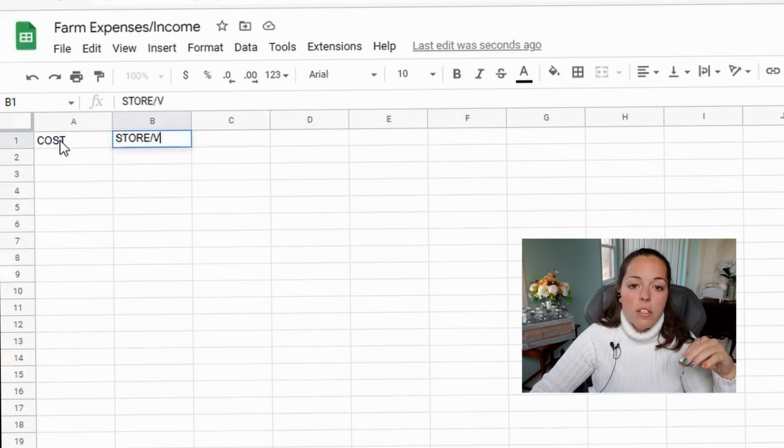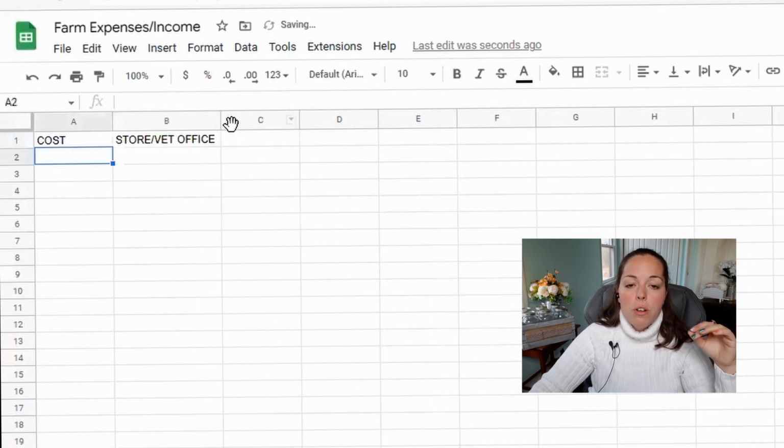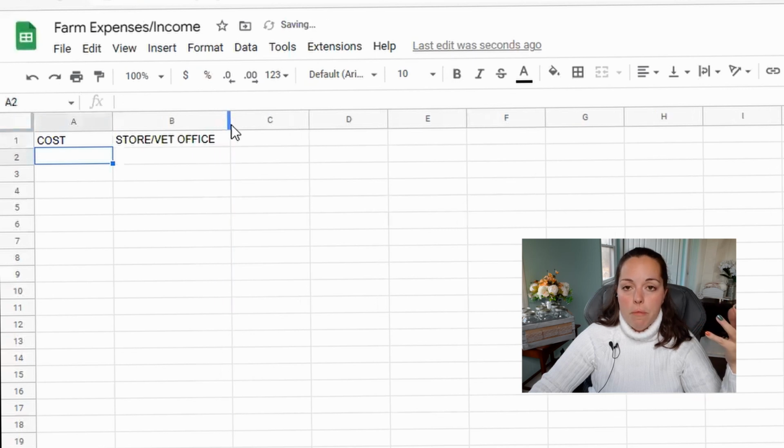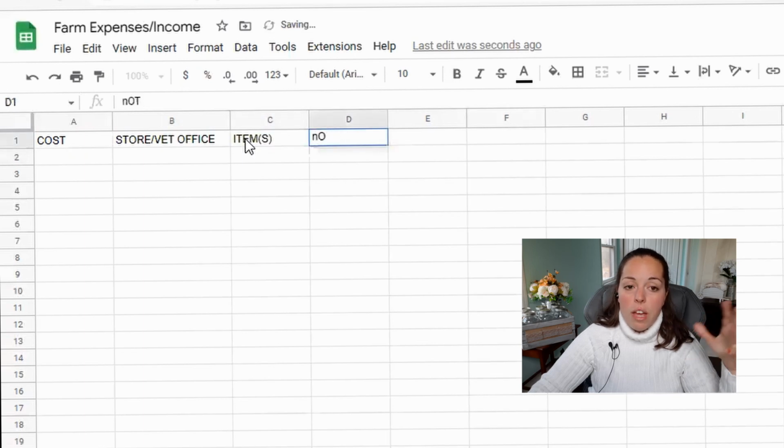This is cost, and then store/vet office. We buy a lot of this stuff from co-ops and Tractor Supply and sometimes online, but then we also have some emergency vet visits and stuff like that. And so I want to make sure I know which vet office I purchased it from, because we have 2 or 3 vets. The item or items that were bought, any notes, and then date.